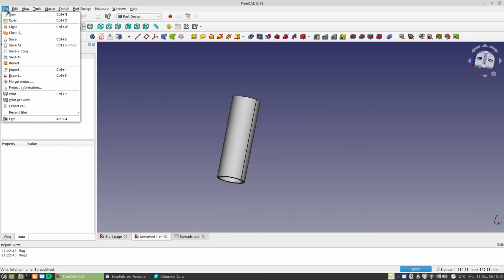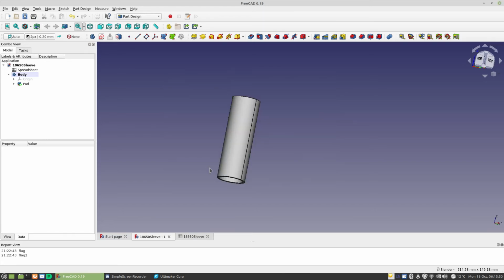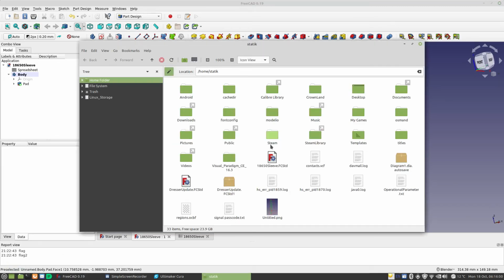So let's save it. File, save as. And we're going to call this 18650 sleeve. Okay, so we've saved it, but if I open up my browser here, that is a FreeCAD file. Okay, the FreeCAD file is not 3D printable.